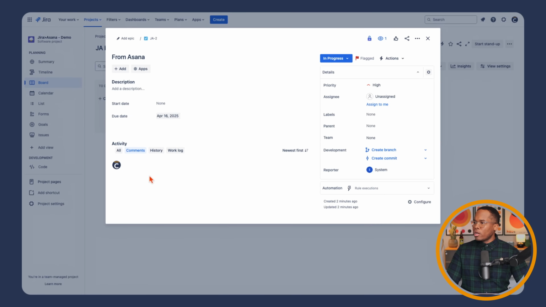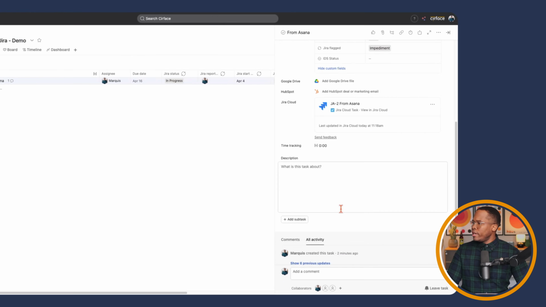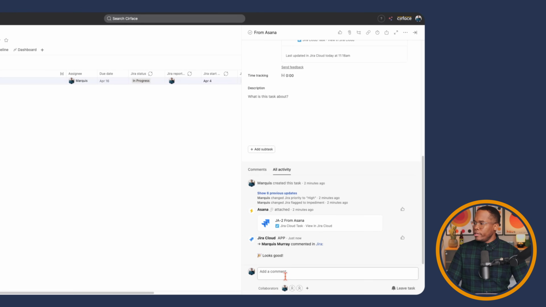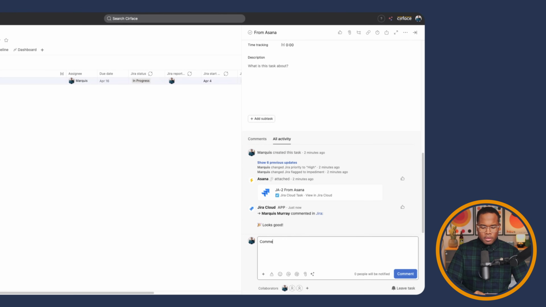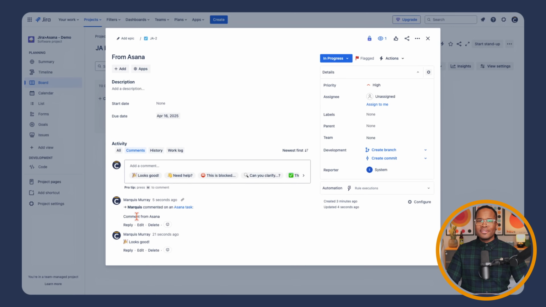Let's go and add a comment from Jira. Let's go back to Asana, see what this looks like. Comment has been updated. So let's do a comment from Asana and see how this behaves. And there we go, we have our comment from Asana.